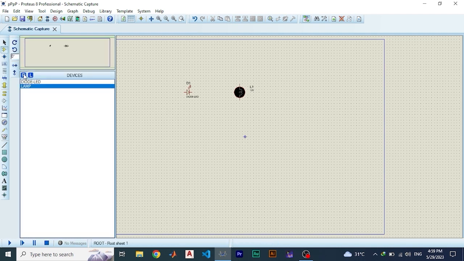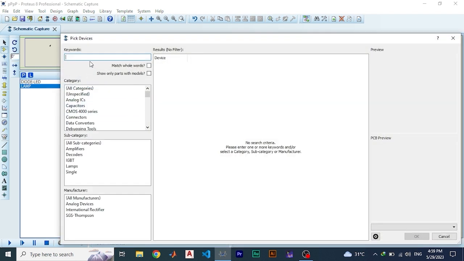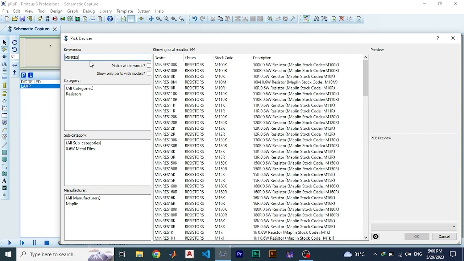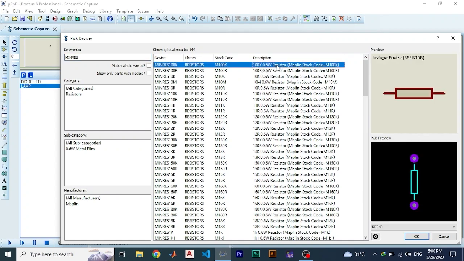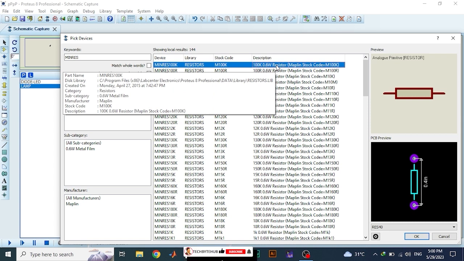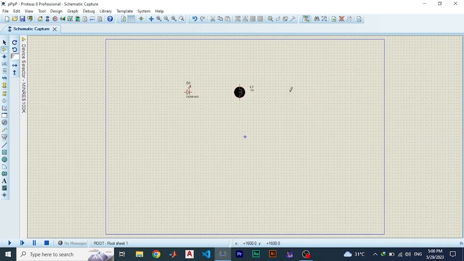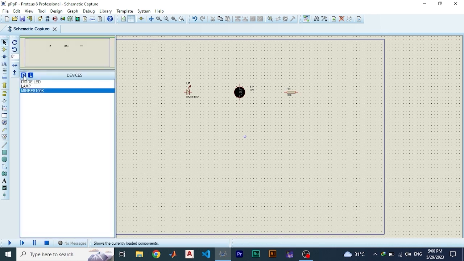And the third one, I will search for a resistor. For resistor, I will enter MINRES. When I enter MINRES, you can see there is a 100 kilo 0.05 watt resistor. When I click here, you can see the resistor will be shown here, right? And I will click on OK, and now I can enter. Then I will double click here, and your resistor will appear here. Got it?